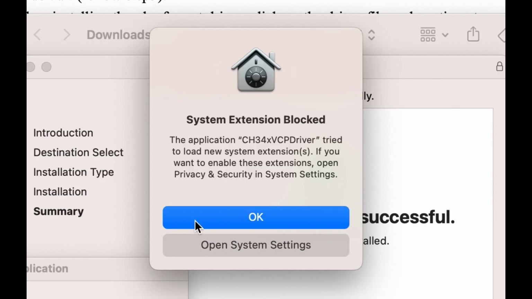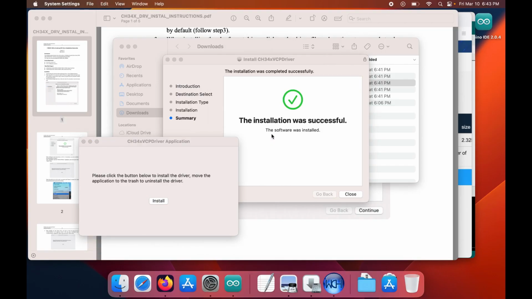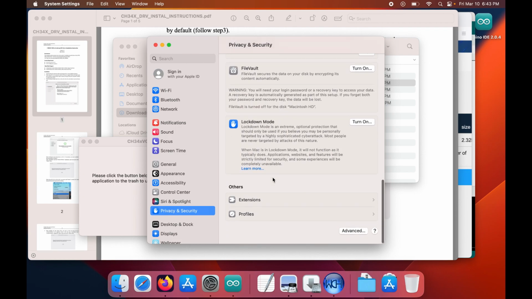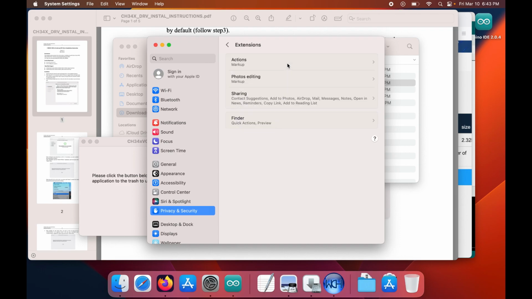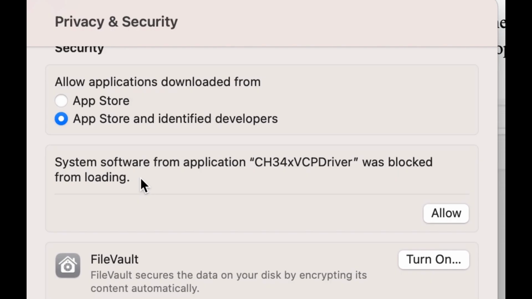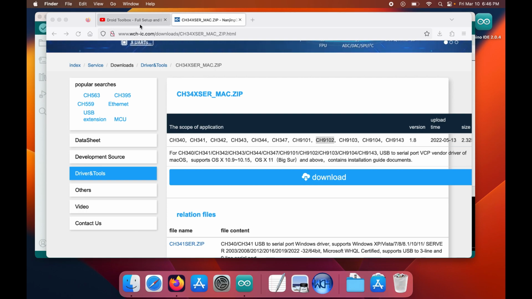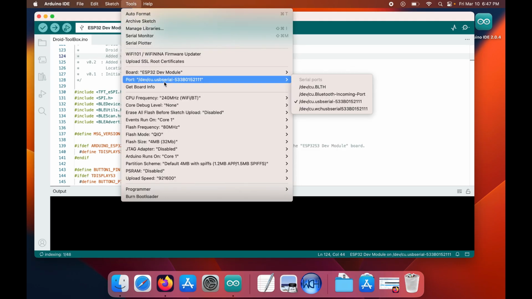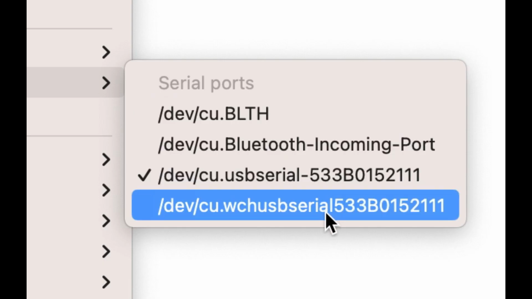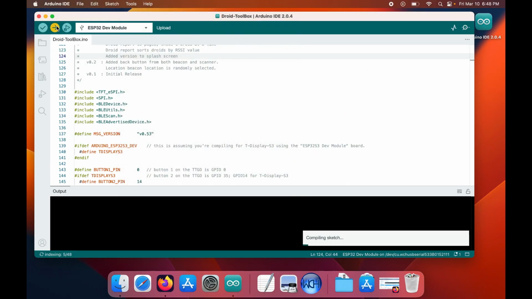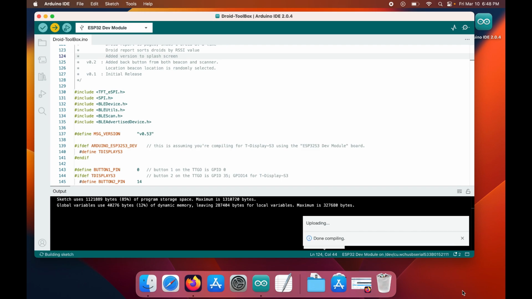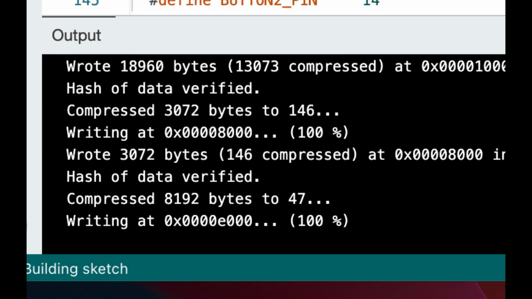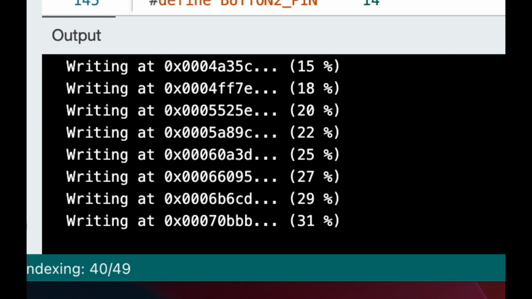All right, so I need to enable this extension. Open Privacy and Security in the System Settings, extensions. Oh, there it is. Why didn't I see that before? I'm silly. Allow that to load. We're good. Okay, so if I plug my TTGO in now. WCHU? Okay, let's try that. It's uploading. There we go. All right, good.